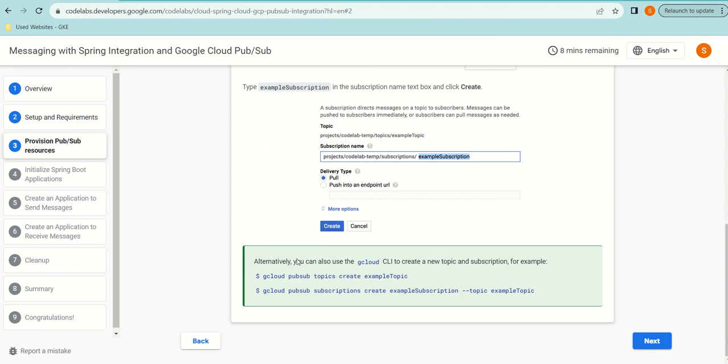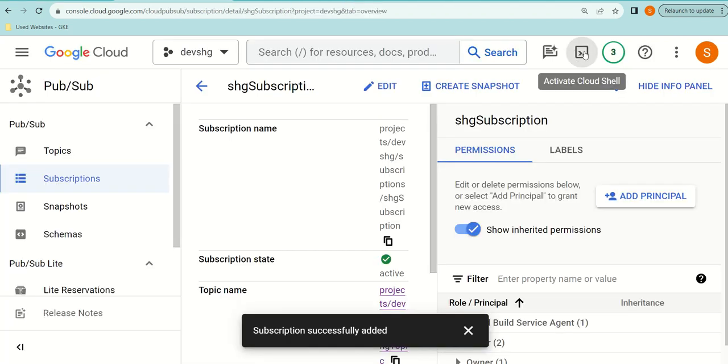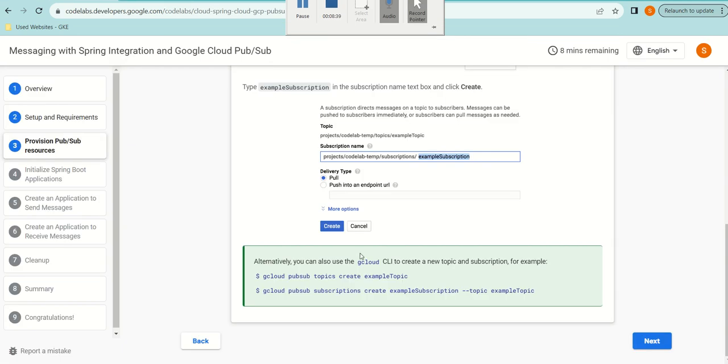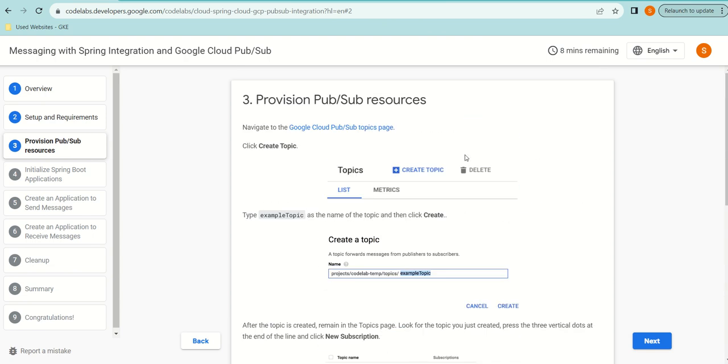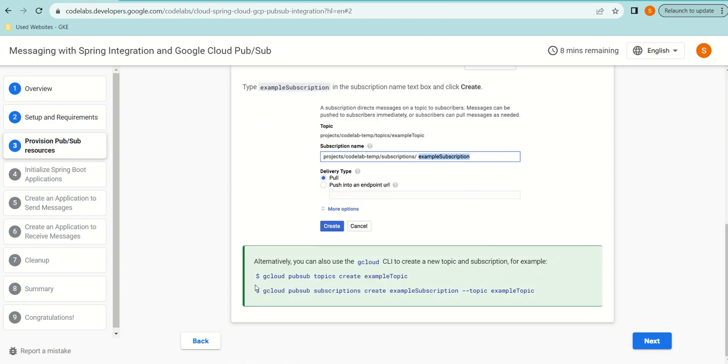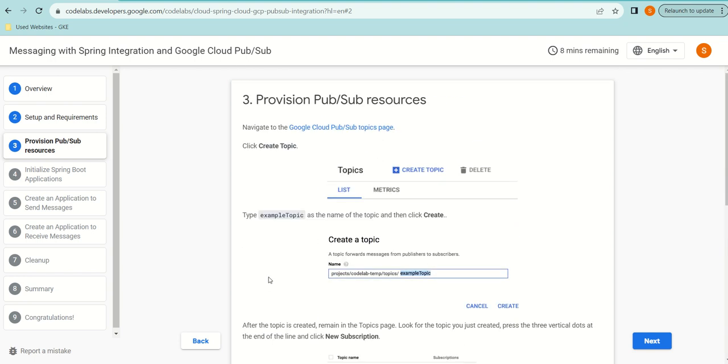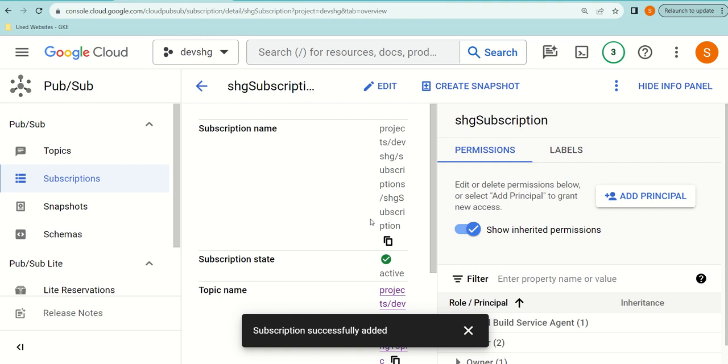After that, they have also said alternatively you can also use gcloud CLI to create a new topic and subscription. Okay, so from here you can go to Cloud Shell and type these commands and do the same things. But what I think is it's easier to do it from the UI. So if you're doing it for the first time, don't go through the command prompts because they are just copy paste and you won't understand a lot. Go through the UI, graphical user interface, and it will be easier for you.